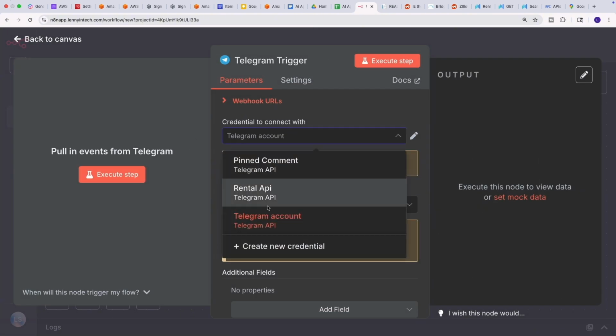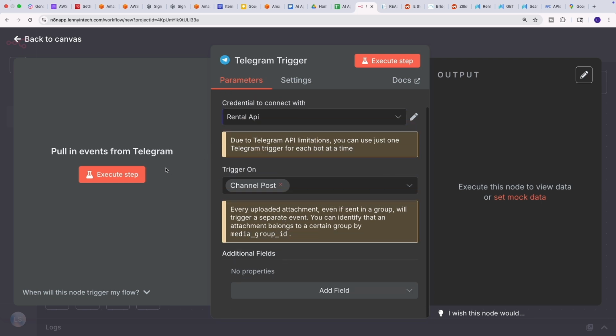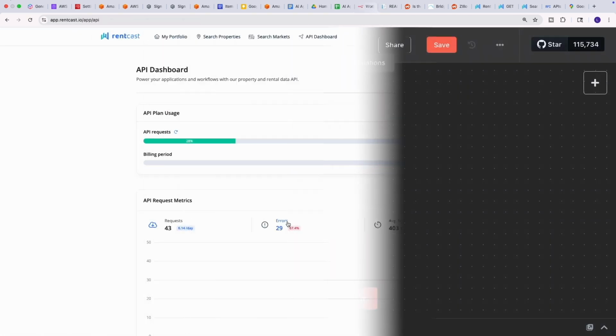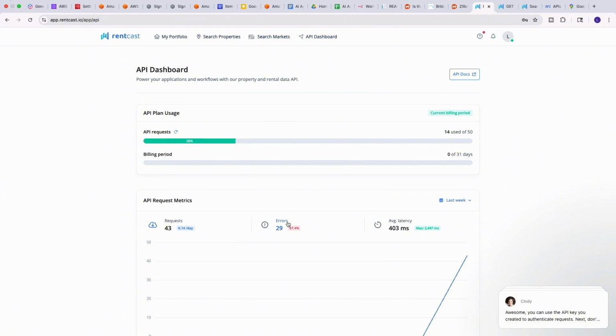Yeah, so I'm going with the Rental API and that should be fine. Then the next thing is, like I mentioned, I'm using the RentCast API, and this is the documentation. They give you about 50 credits to use for a month.